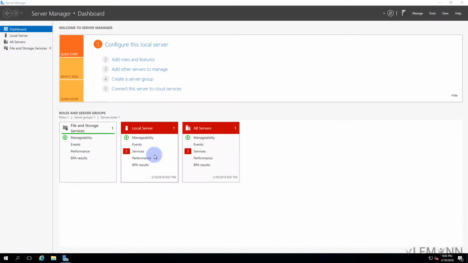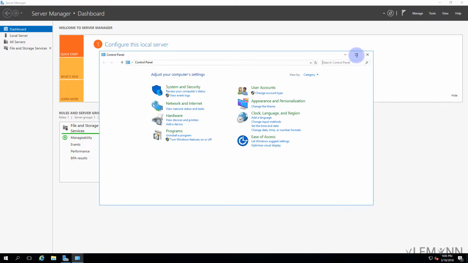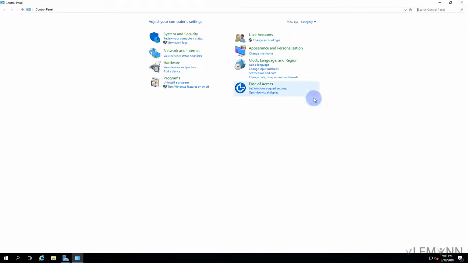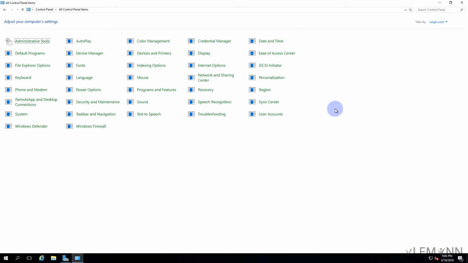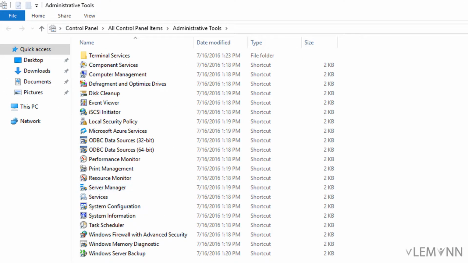So I'm going to type control panel, and then I'm going to click on OK, and inside this I'm going to select large icons, and I want to check administrative tools. Open this, and in here we are not able to see anything for Internet, anything for IIS. Okay, so we are going to first install it.